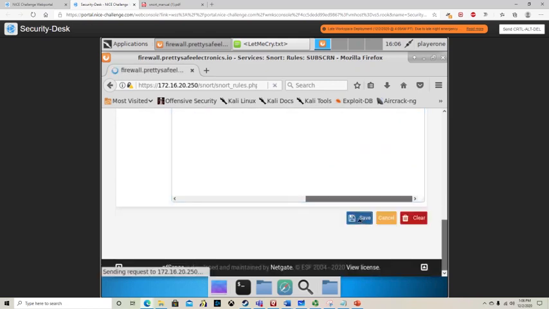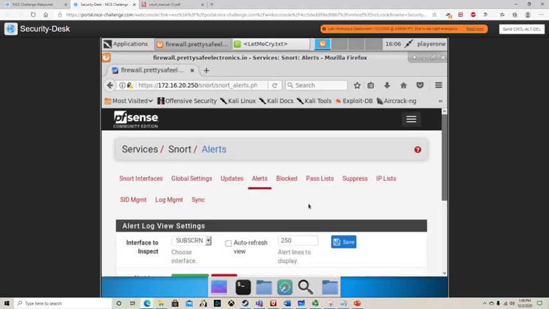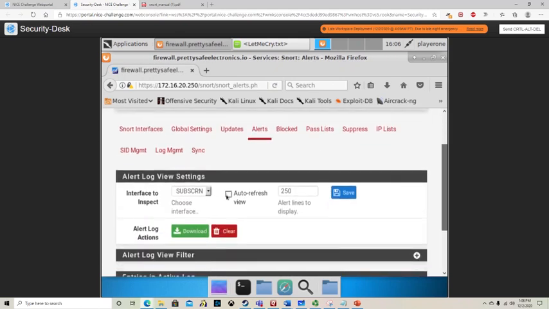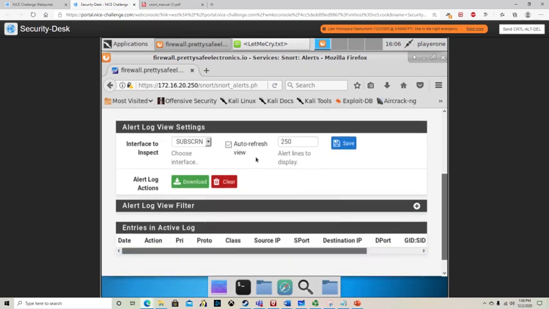So then we go down, we click save, it'll pop up, it'll go, we're good to go. So now, if we go to alerts, we're going to say auto refresh, and now this might take a minute or two for it to go through and create logs, but hopefully, crossing our fingers, it works.